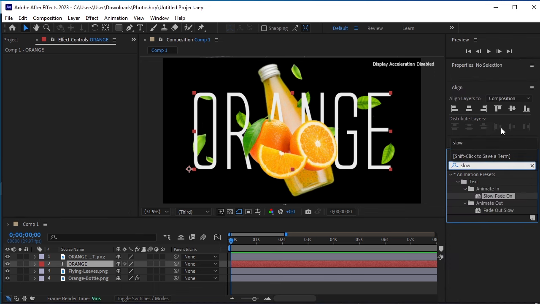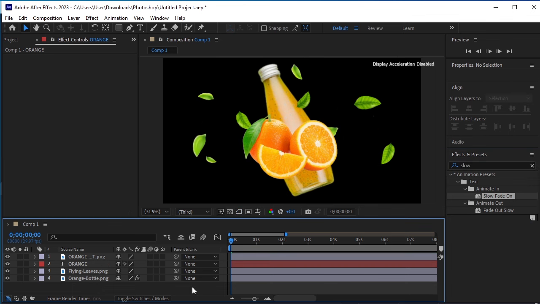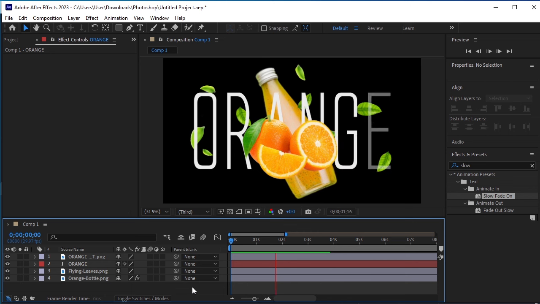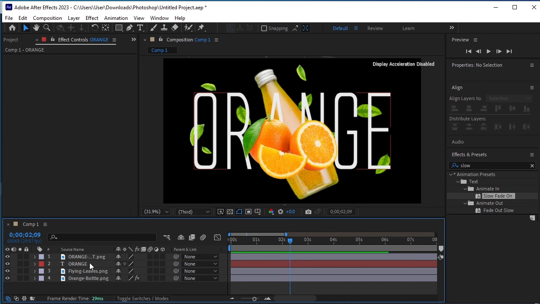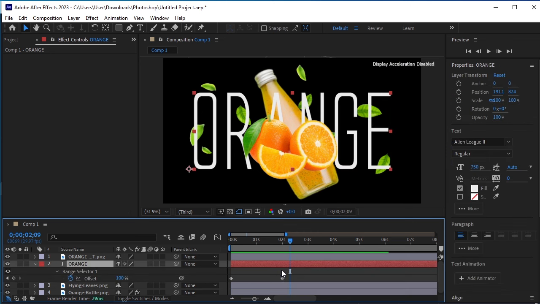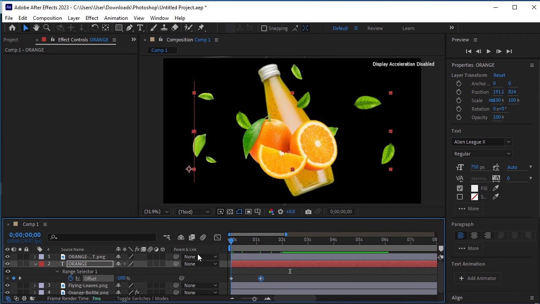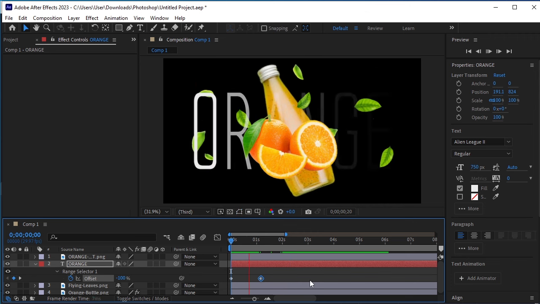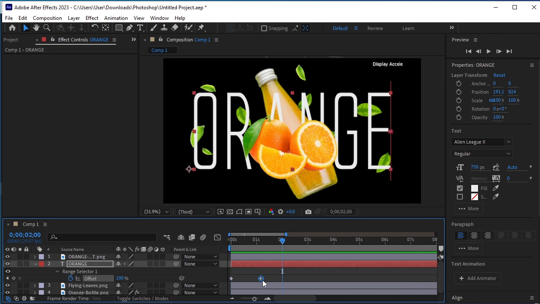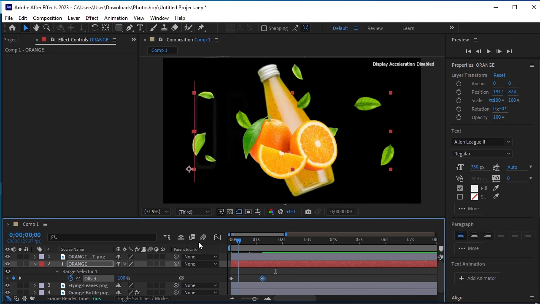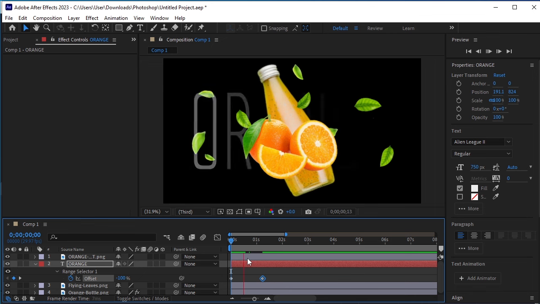Search for Slow Fade On in the Effects and Presets panel and double-click on it to apply the effect to the text layer. Let's preview the effect. The fade is a bit too slow. Select the orange text layer and press U to reveal the keyframes. Adjust the keyframes closer together to make the fade in faster. After adjusting the keyframes, let's preview the animation.